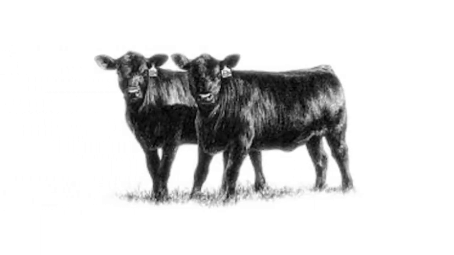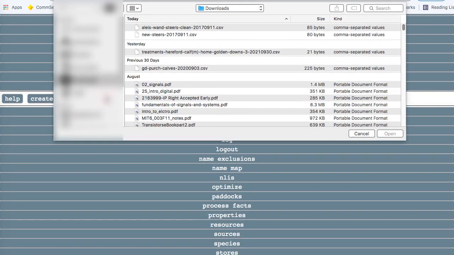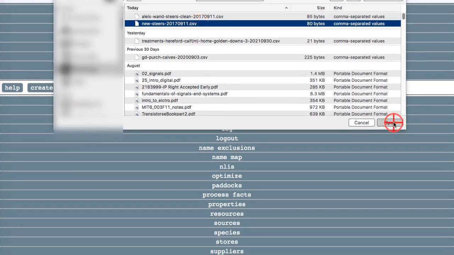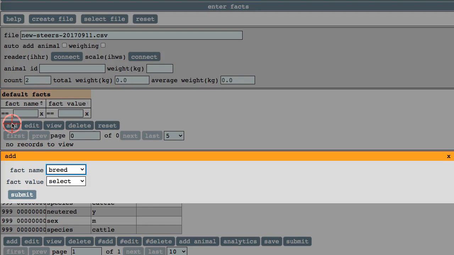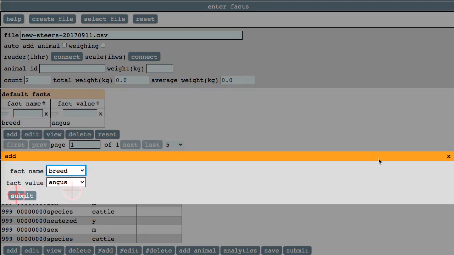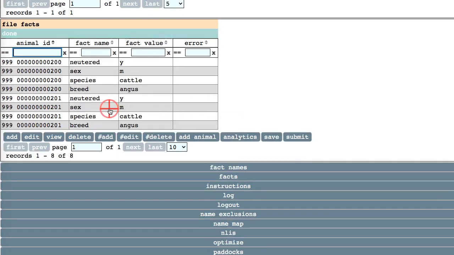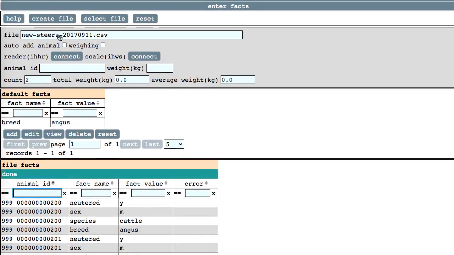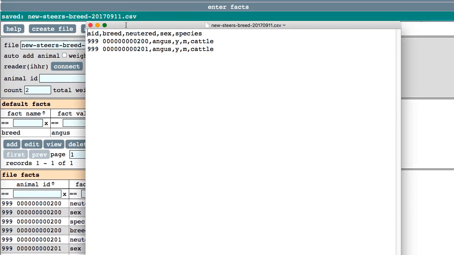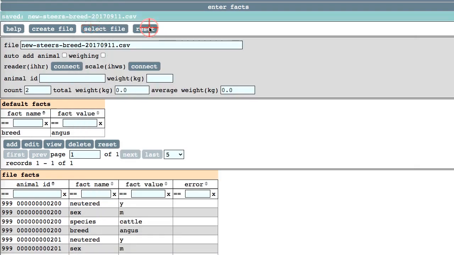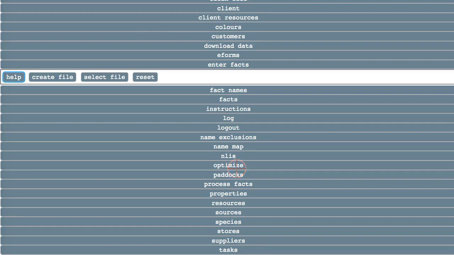Imagine that you have a saved file that is missing the breed fact. Using the Enter Facts task, select the file and the animal ID header item. Add the fact you require to the default facts grid and press the Add button. Save the updated data to a new file and press the Reset button to clear the Enter Facts interface.